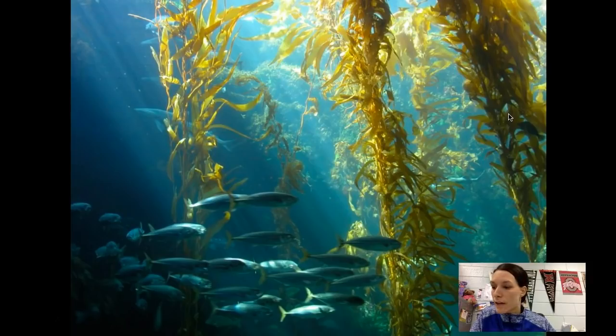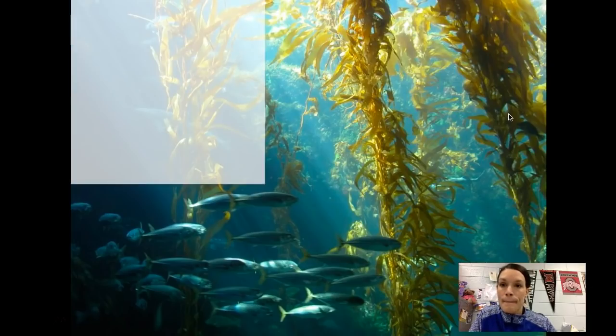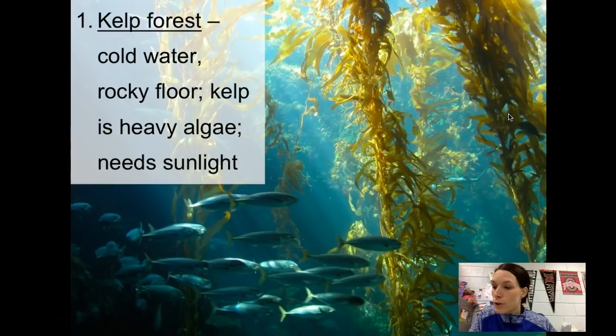This is a picture of a kelp forest. This is your first area that is specified for the Neritic zone. In your box, you're going to write that this is often seen in cold water, rocky floor. This is something that you might see in the Pacific Northwest, Seattle, Oregon.